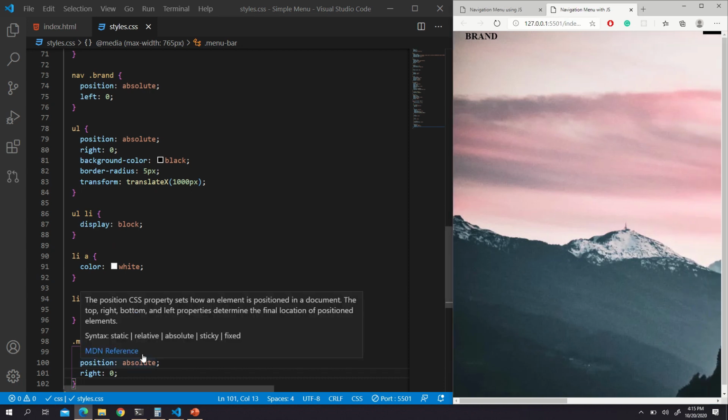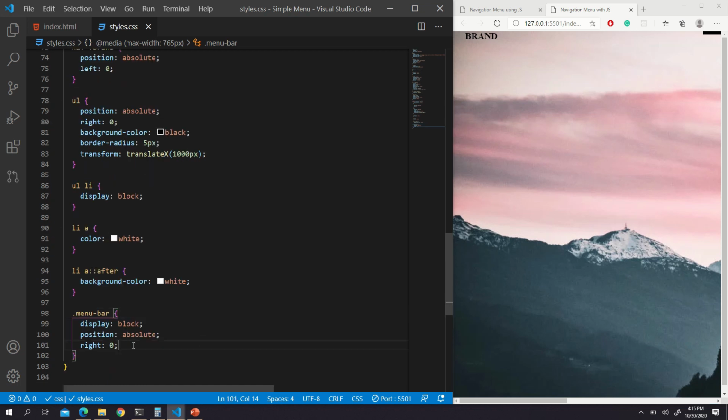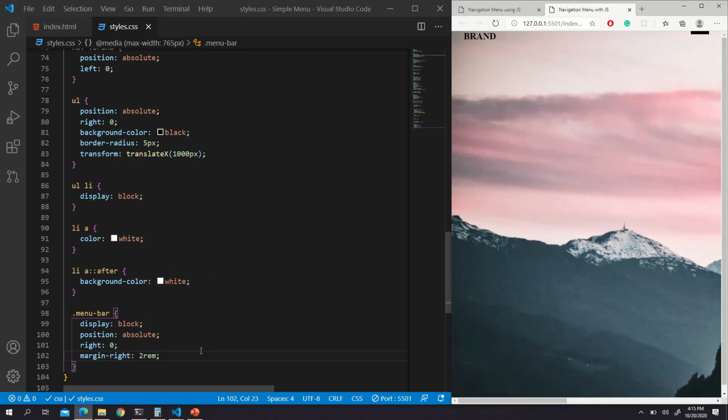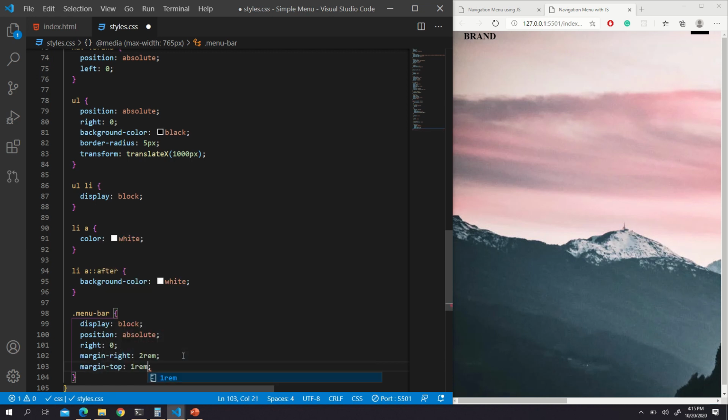All right. So I also want to do margin right about 2 rem. Okay, while I'm here, I think I can also do margin top because it looks like way up there, maybe 0.5. Yeah, that looks good.